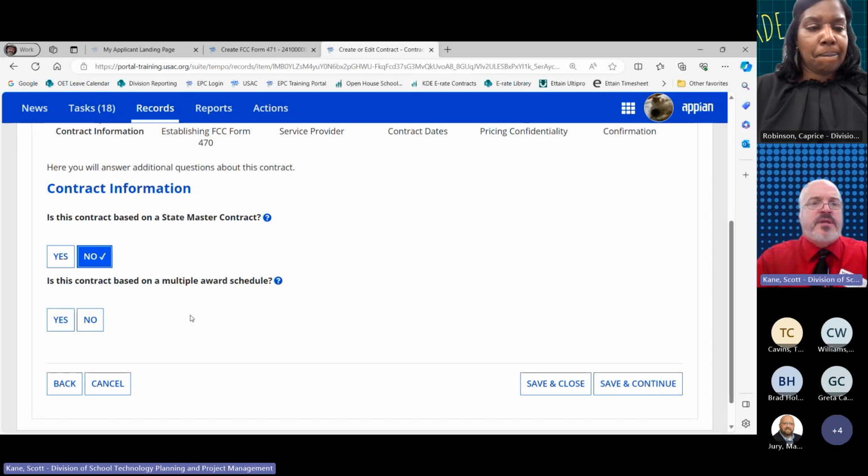Is this contract based on a multiple award schedule? That means, did you have multiple people that actually got awarded the contract? For example, when KDE went out and established the KETS contracts, there are multiple providers on that contract. That would be a multiple award schedule. Obviously, your WAN providers are not that.